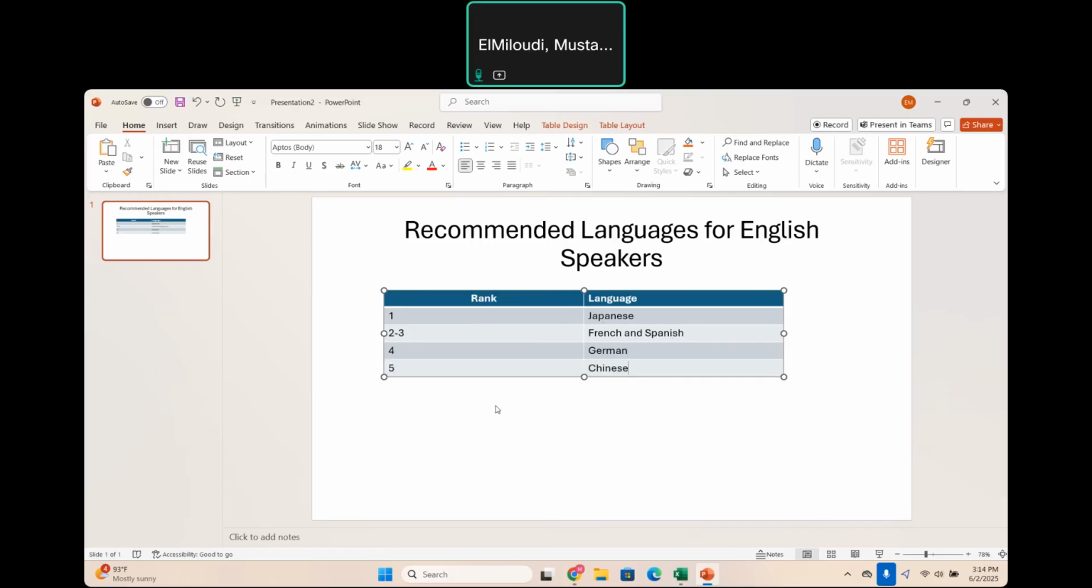As you can see, I'm out of rows. So how can I add more? Different ways. The easy way, while you are placing the cursor in the last cell, just hit the tab key, and then you can add as many as you want. Okay. So number 6 is Russian. Number 7, Arabic.